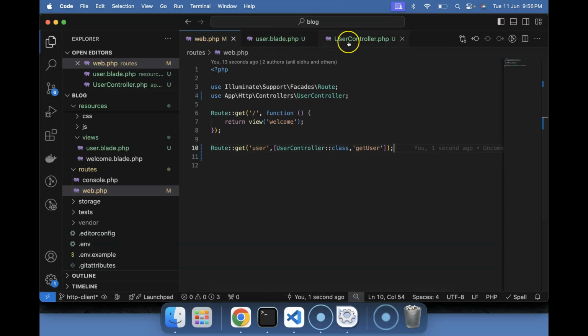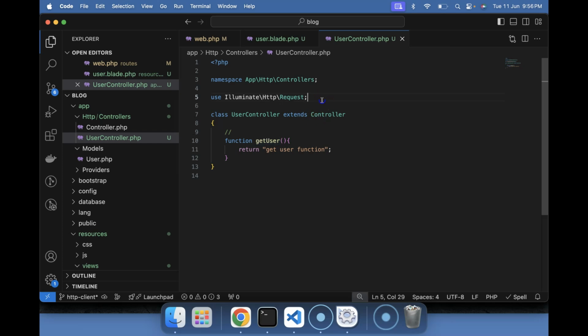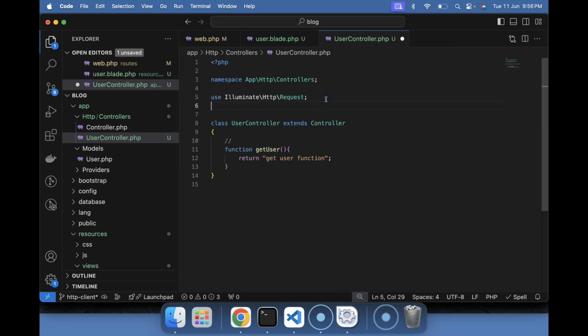So now there we can call our API. For that, first of all, we have to import the HTTP library. So put there use Illuminate\Support\Facades\Http. All right, so now what we can do there, we can use this HTTP class and call this API.